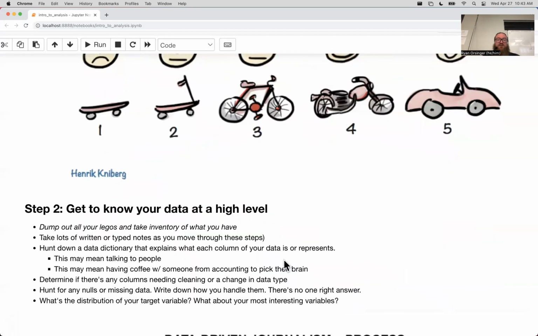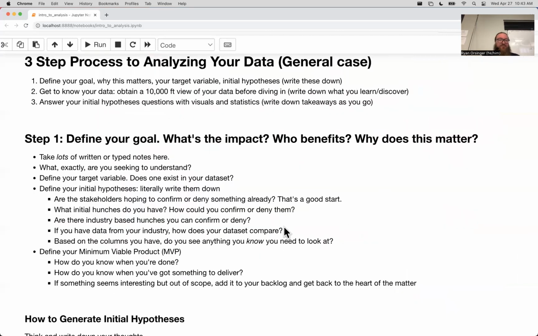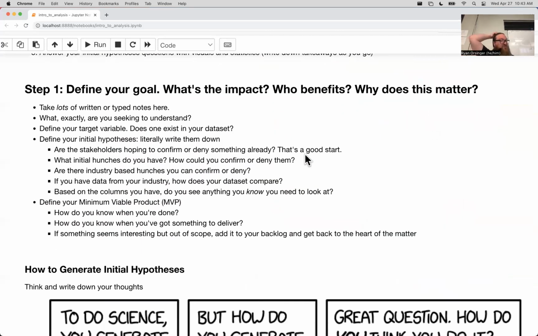Cool. So let's jam a little bit on this step 1 in the general case. Any questions, or what questions are coming up for y'all? What questions, comments, concerns, thoughts, experience in a past work life?